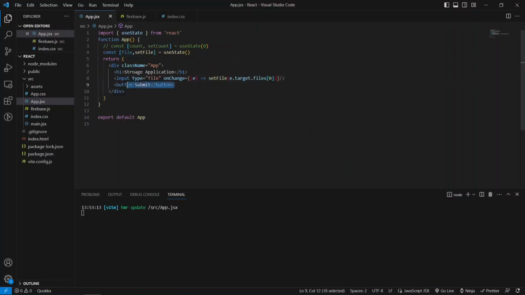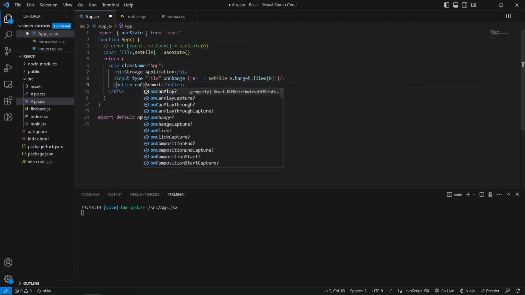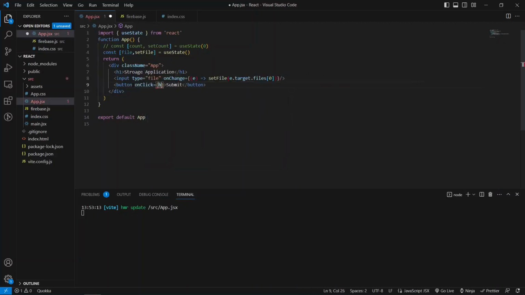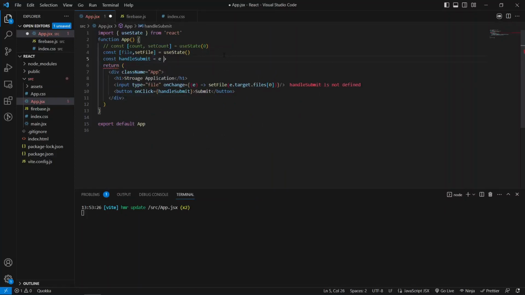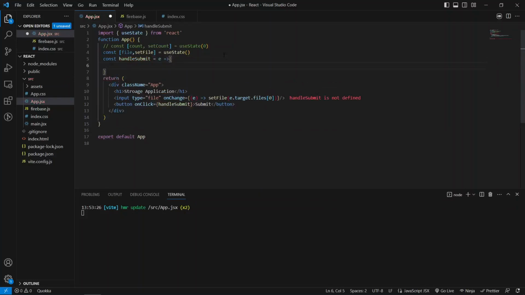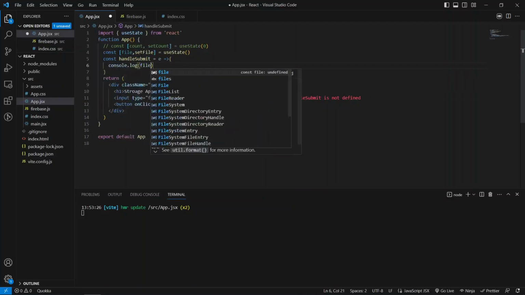So we want to add an on-click handler to this button. So on-click, handle submit. So constant handle submit is going to be equal to... So I've defined the handle submit. I don't know why this is giving us this error, but I've defined our handle submit function, right? Okay. So what do we want to do? We'll just console log what we have in the files variable.